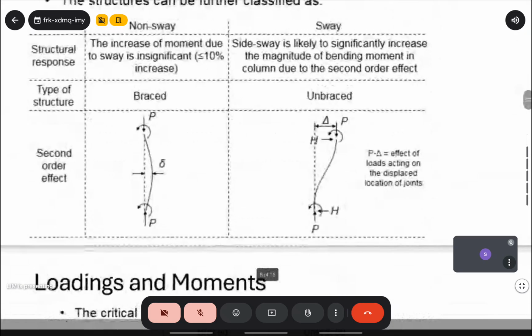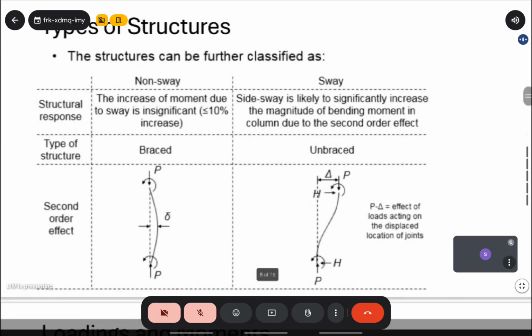So that is the difference between sway and non-sway. A non-sway structure is when the horizontal movement in a column causes a moment which is less than 10%. So the additional moment is less than 10% increase. So it's not that much. Then we can consider it as non-sway. However, if the additional moment caused by the horizontal movement is more than 10%, then it's considered a sway structure.